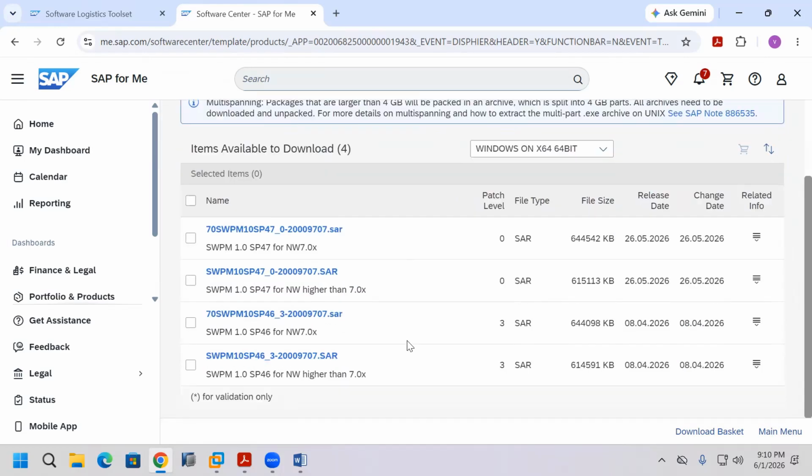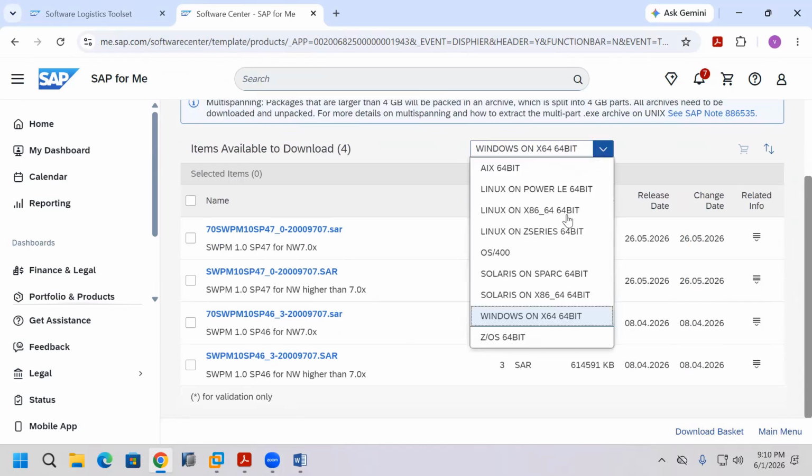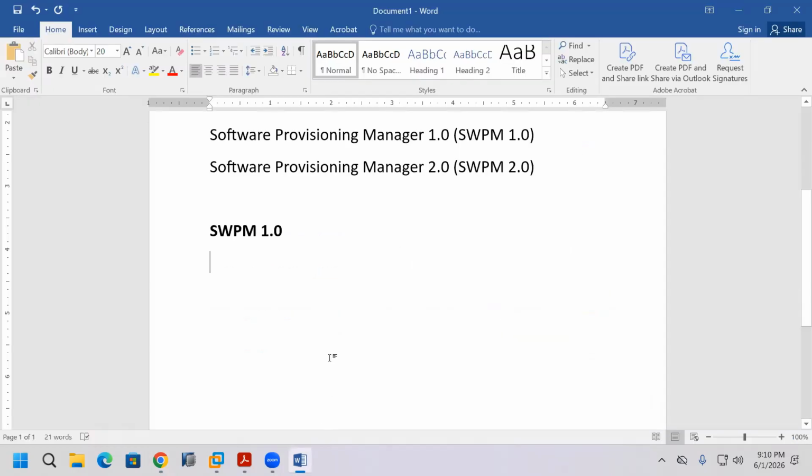In SWPM 1.0, there are 2 files: one is 70SWPM.sar and another one is SWPM.sar. For every operating system there is a separate file. The Windows operating system file is different, the Linux operating system file is different, like that.